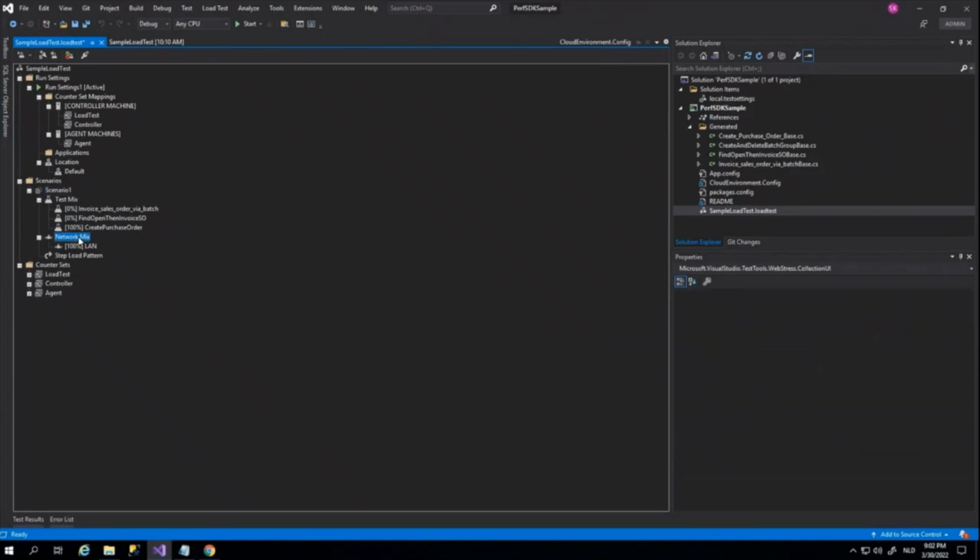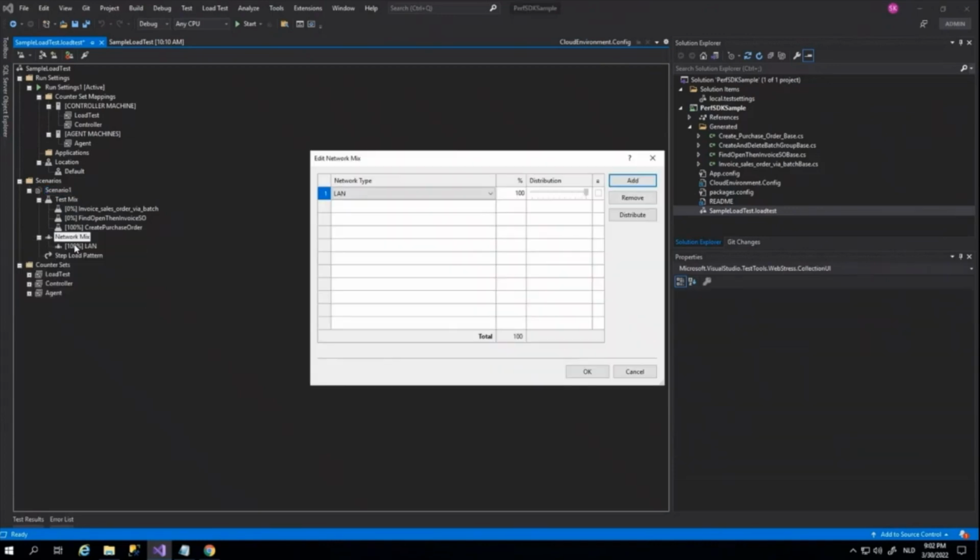The network mix, that is actually enabling you to specify different types of connections. So if we want to add something else, like a metered connection, we can do it. Or if we want to simulate a dial-up modem or anything we want, then we can specify that in the test here. For us, let's remove it again.